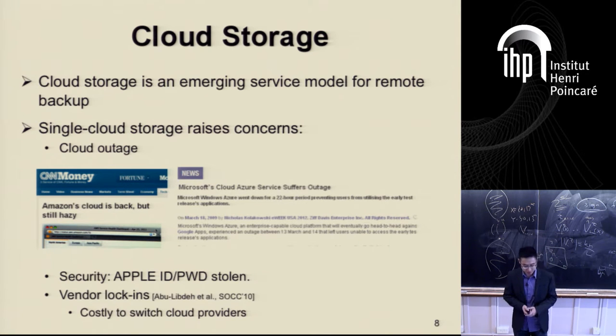The third problem is vendor lock-in. What is vendor lock-in? If a client chooses just a single vendor to store their data, then the more data the user stores with this cloud provider, the more expensive it becomes to switch to another provider. So this user is locked in. So how do we deal with these three problems when we just use a single cloud storage?